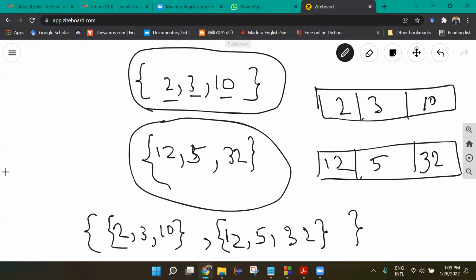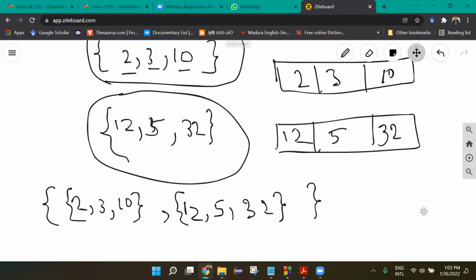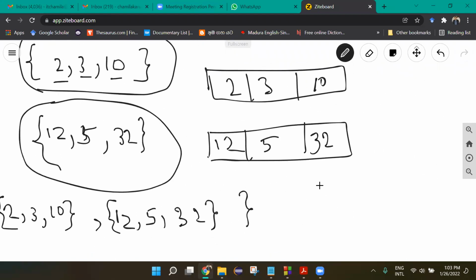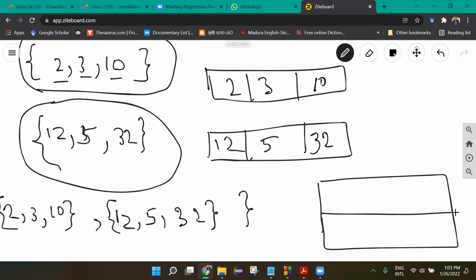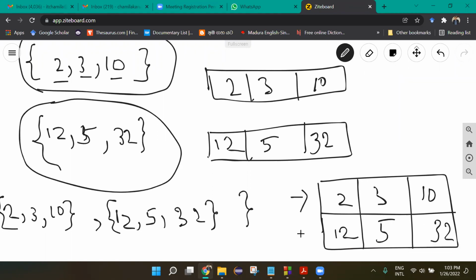So these are called multidimensional arrays, or arrays of arrays. If we visualize them, we visualize them as a table. The first row of the table would be the first array, the second row would be the second array, and so one row would be one array.